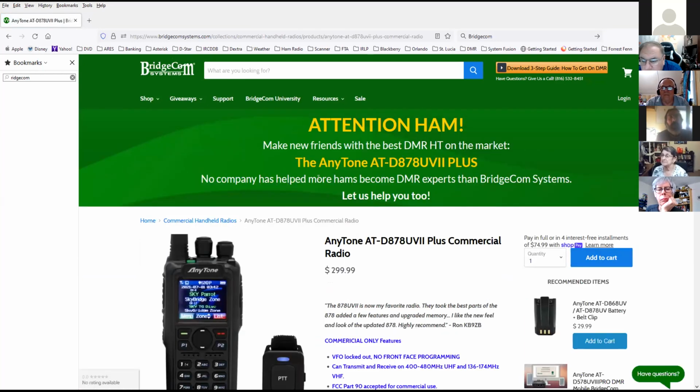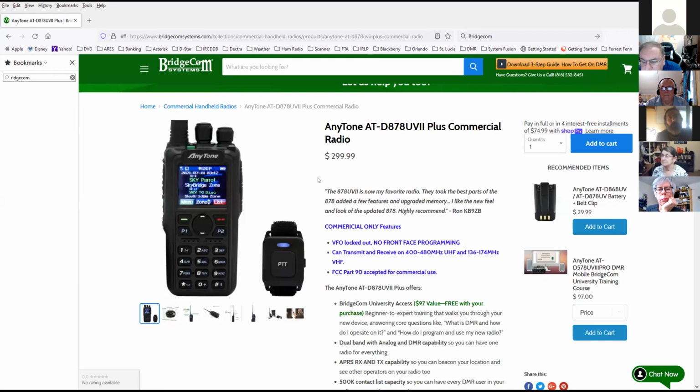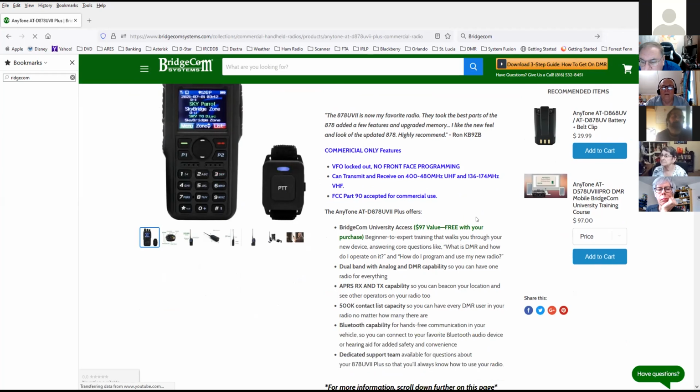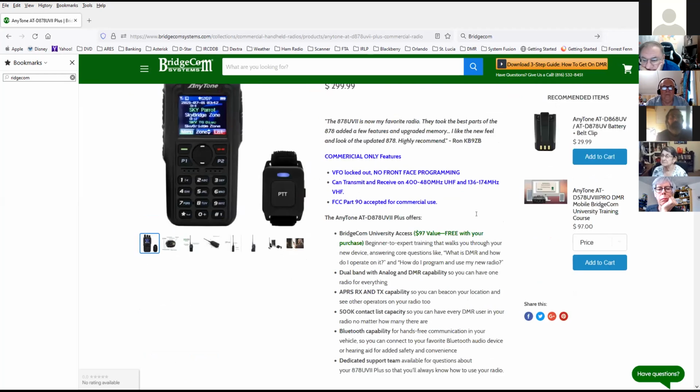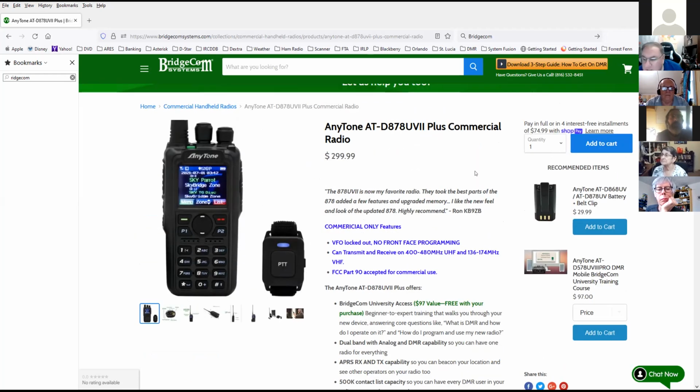So you'd think if you had a superior product, they'd be charging you more money. And the answer is it's not superior. It's all software is what I was reading. Well, you're going to have to get in there and find out. When I bought mine, this says here it can transmit and receive on 400 to 480, 136 to 174. The amateur one doesn't say that. You're only going to get 144 to 148 and 420 to 450.